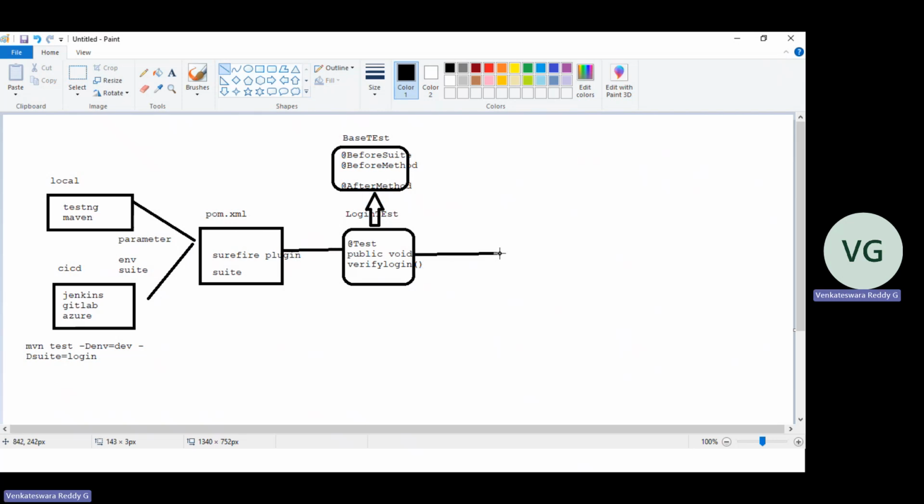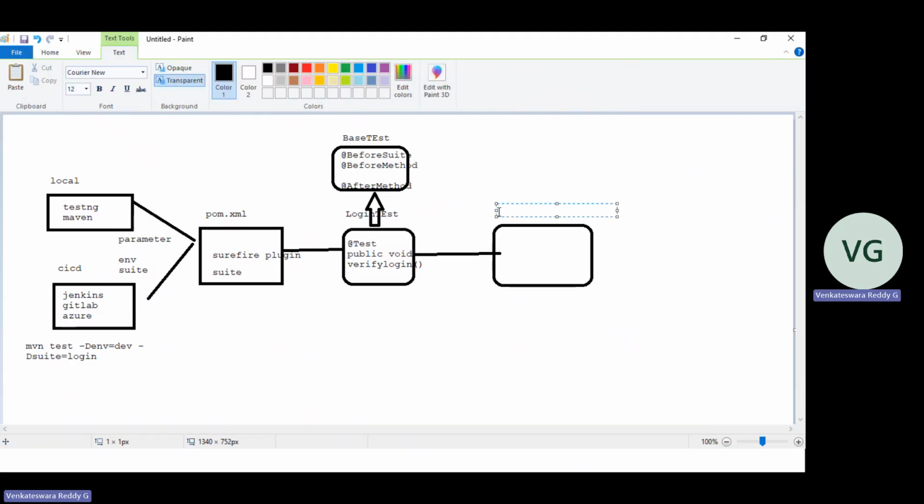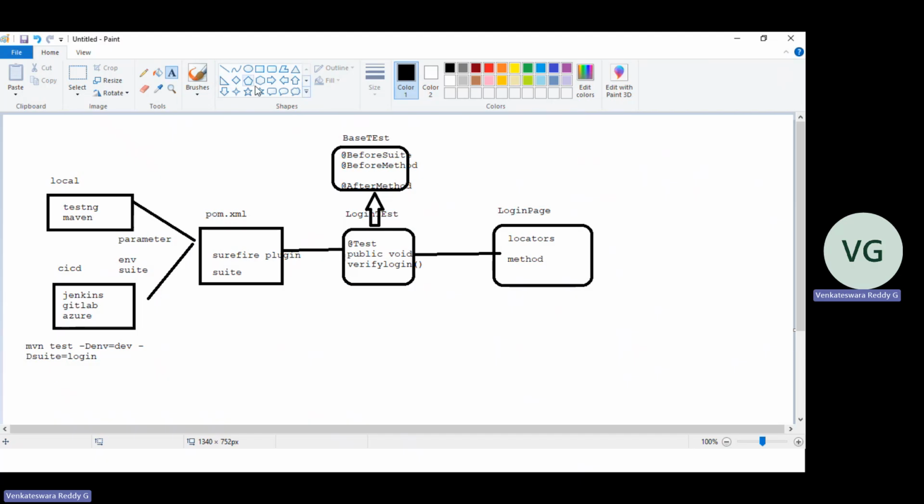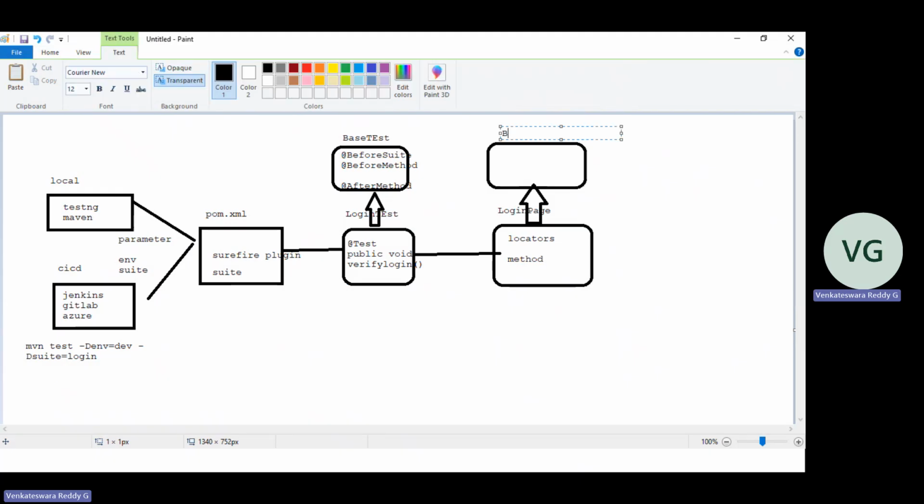Then once it is done, next, inside a test class, we will create a page object. Suppose login page. We will have a login page, so it will trigger the login page. What will the login page have? Locators and methods. Then the login page will not execute immediately. Again, it will go to the base page. Each and every page class will extend a base page.